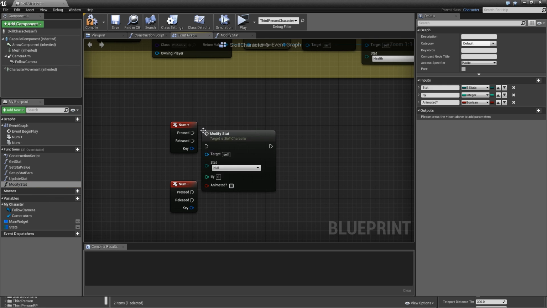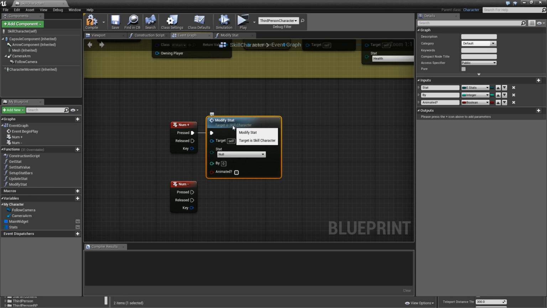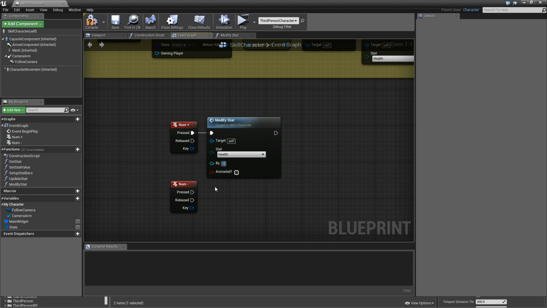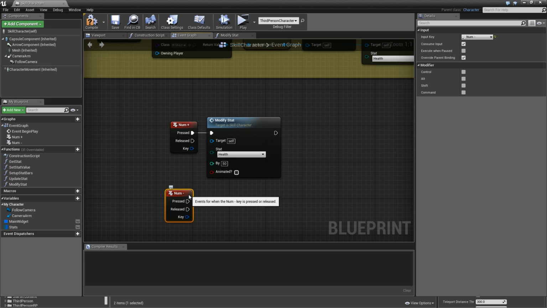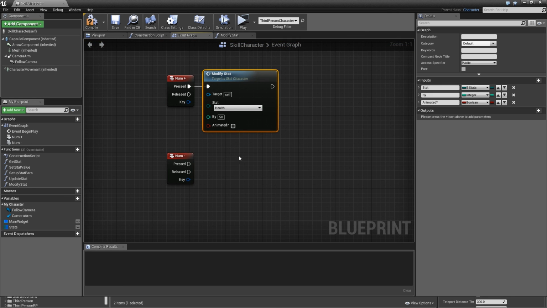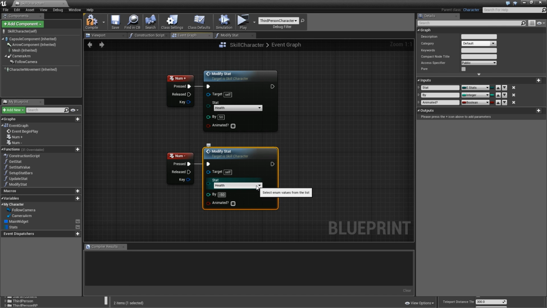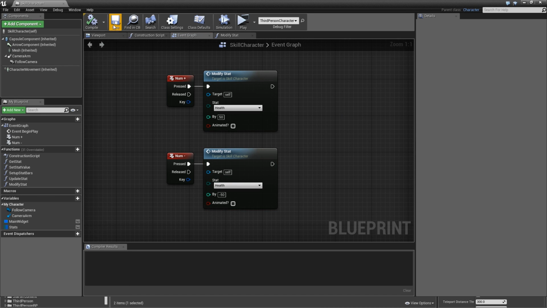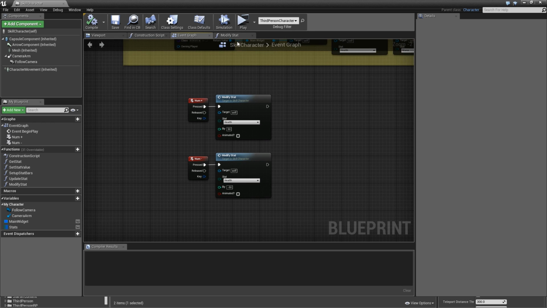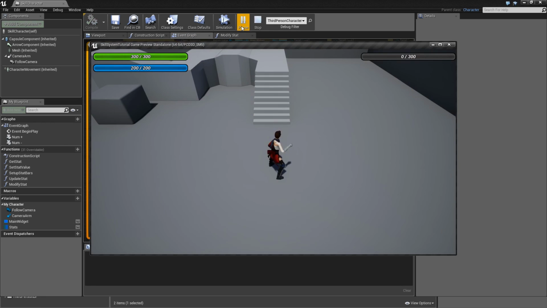So if we hit plus, we will modify stat. Stat will be health. We will modify that by 50. Animated is false. Copy that for num minus. We will modify it by minus 50. Compile and save this.